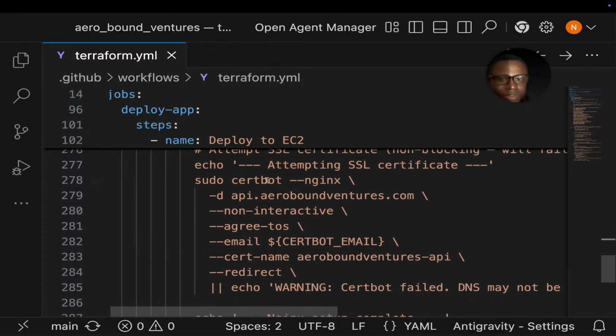So you say sudo certbot --nginx -d. You supply the domain for which it's going to make the challenge. After that, you then say --non-interactive.